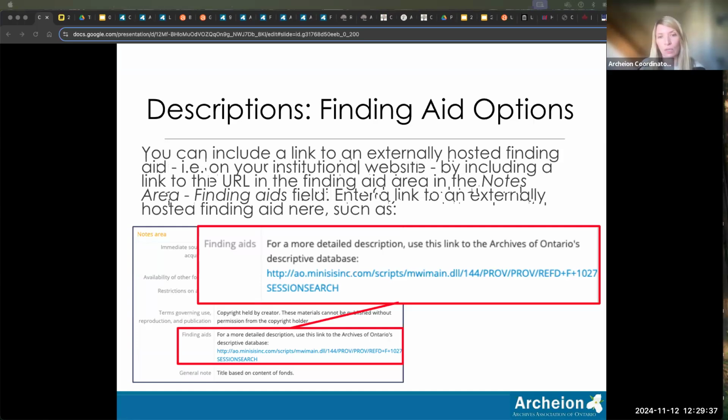This example shows where the Archives of Ontario has done that per description to their locally hosted database, which used to be Manisis and then changed. And I use them as an example, not to throw them under the bus. I love Archives of Ontario, but all of the links that were added as finding aids from their top level descriptions actually broke when they migrated recently off of Manisis.